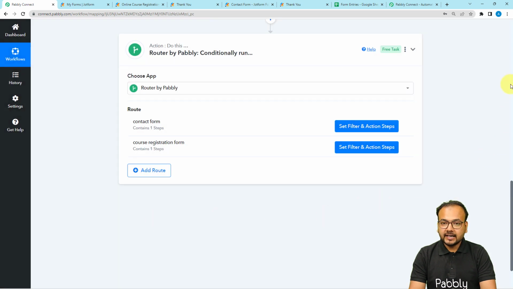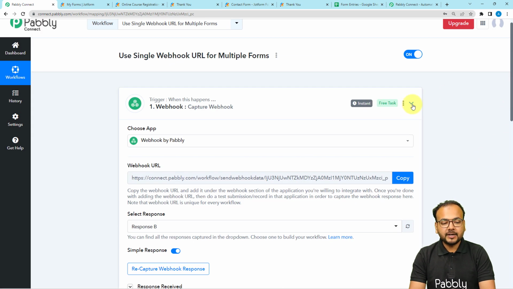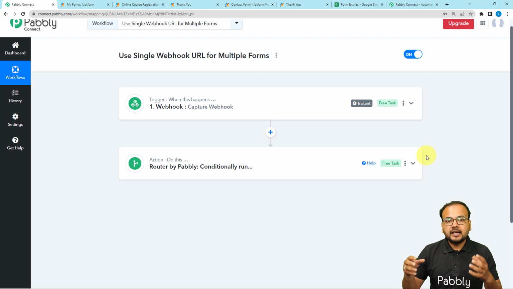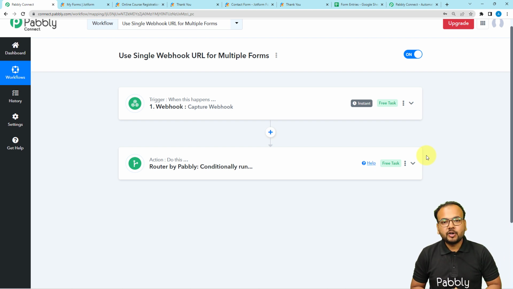So we are done setting up this automation, and you have to set it up only once. After that, it will work automatically whenever either of the forms is filled. The data will be sent to the separate sheets in Google Sheets automatically, and you can build this workflow for as many forms as you want. And I'm going to paste the link of this workflow in the description so that you can clone the same workflow in your own free Pabbly Connect account and start using this automation.